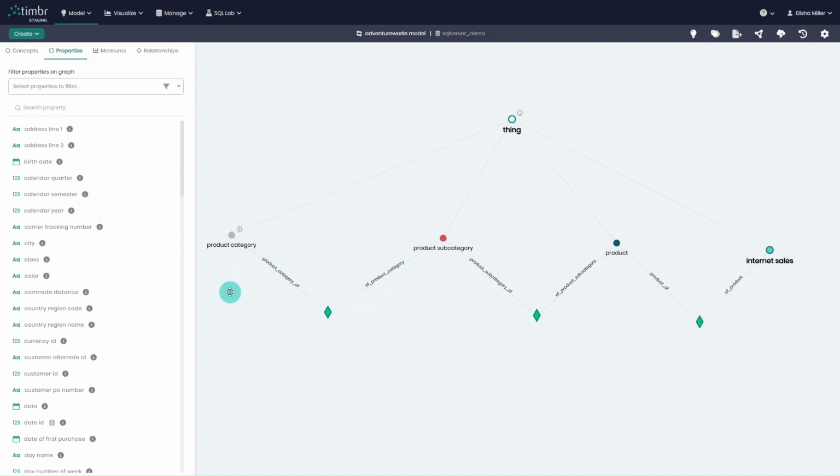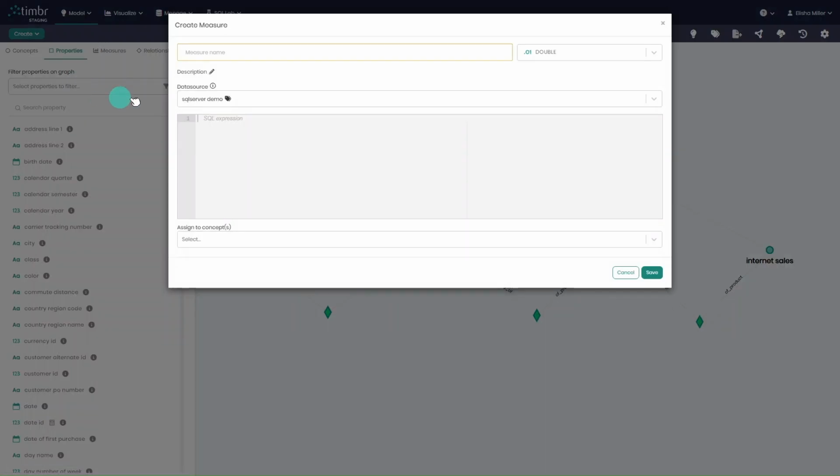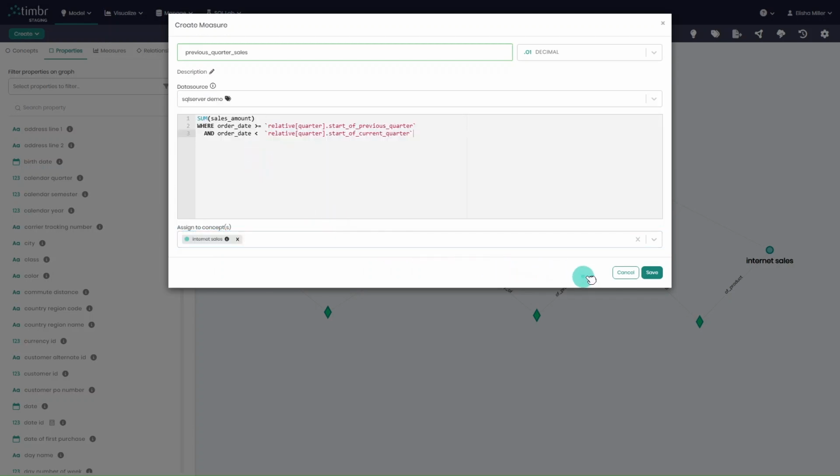Great. So we'll click Create in the top left corner and select New Measure. We'll name the measure Previous Quarter Sales, and we'll set its data type to decimal. Now we'll define the logic of our measure using the following calculation. This calculates the total sales amount where the order date falls within the previous quarter. Finally, we'll assign the measure to the internet sales concept and click Save.